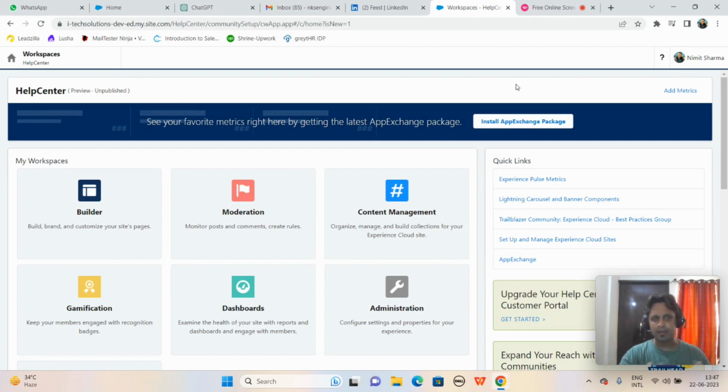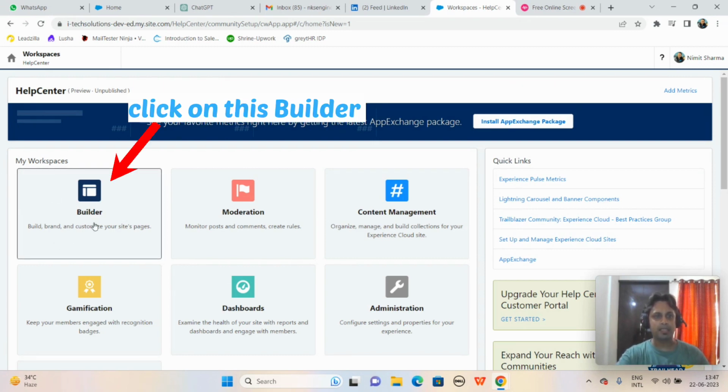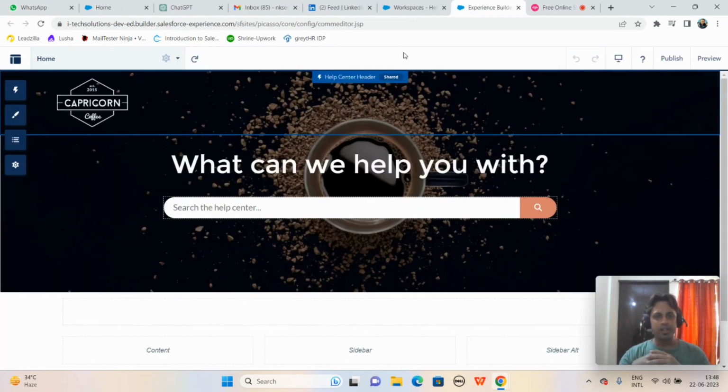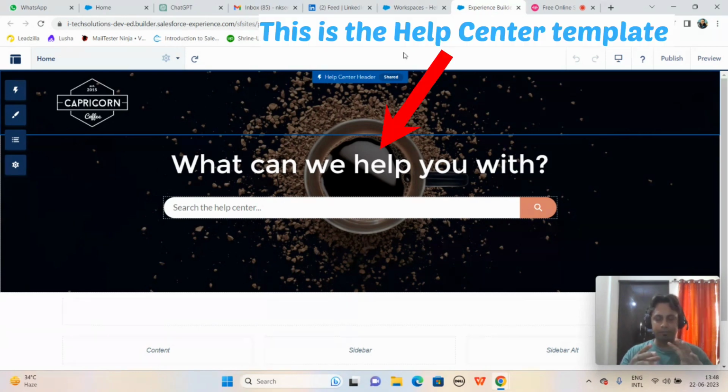But however, I would leave it as it is. I'll just show you the normal way, right? So you have to click on the builder. Builder says build, brand, and customize your site's page. Click on this. Once you click on this, you are definitely on the help center page, which is one of those templates of help center, right?